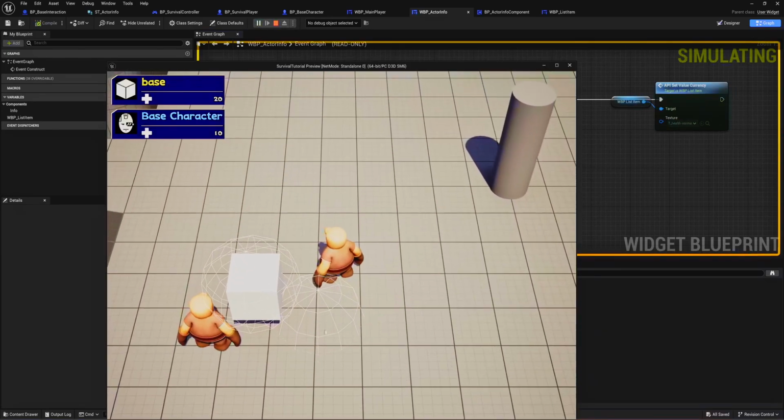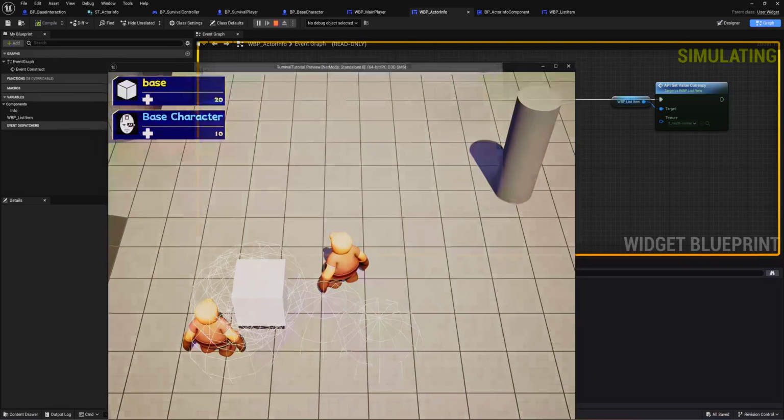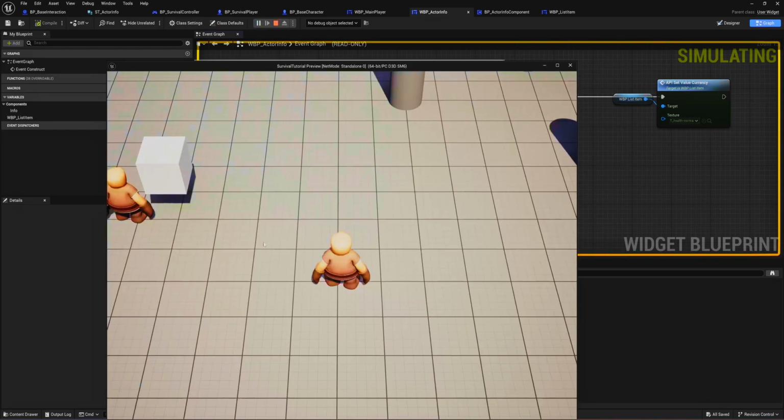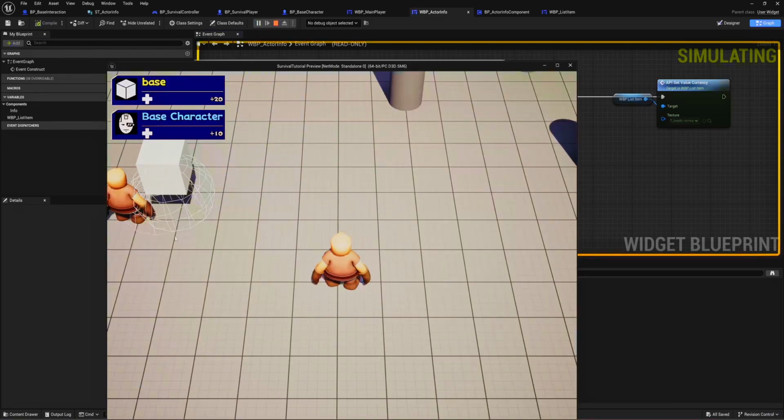Nice. So now we have the health, we got all the stuff. To be honest, I think with the plus it looks way better. So I'm just gonna leave the health bar there. Right, I think that's pretty much what we need for this.